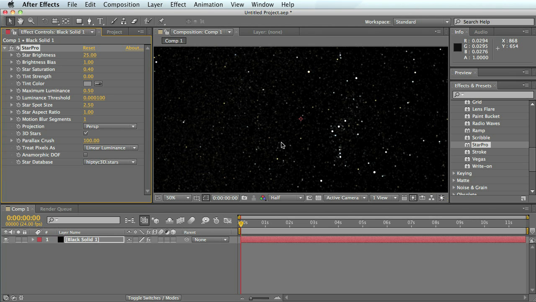Although if you're working on a science fiction project and you don't want to have recognizable constellations, we've also got a randomized star field that you can download separately from our website. Now I'll go through some of the basic settings on the StarPro plugin. The star brightness control up here controls the overall intensity of the effect.